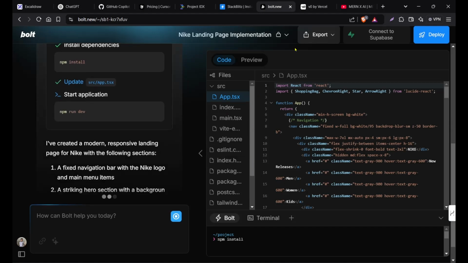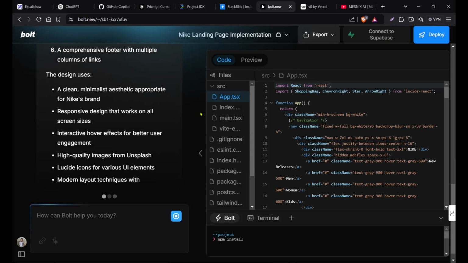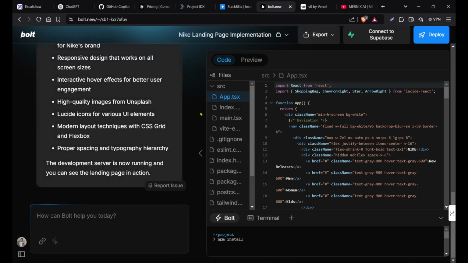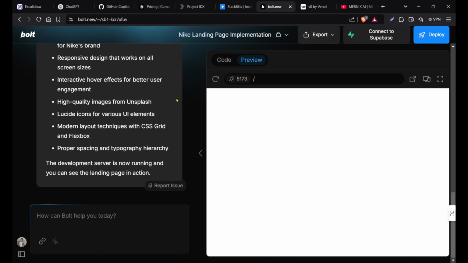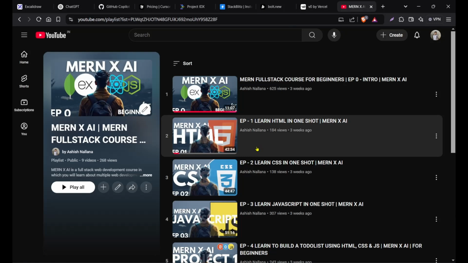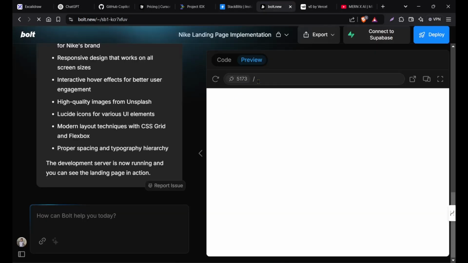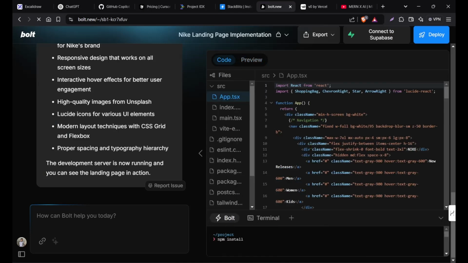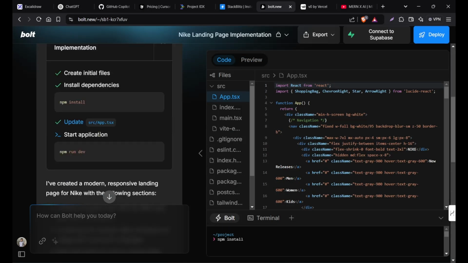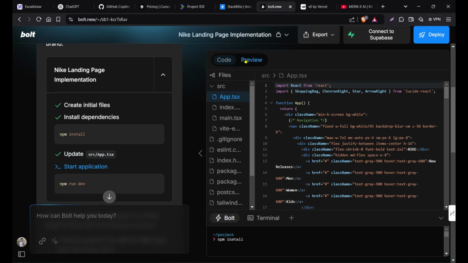And you can also connect it to Supabase. Now Supabase is a backend as a service tool which you can use, but currently we don't use it much. As per our series, we haven't used it, so I'm not going to go deep into that. You can see now it is loading our preview. It has written all the code and it should be launching our preview very soon.